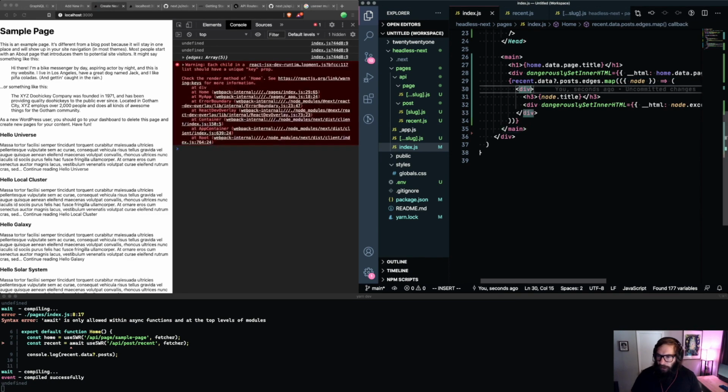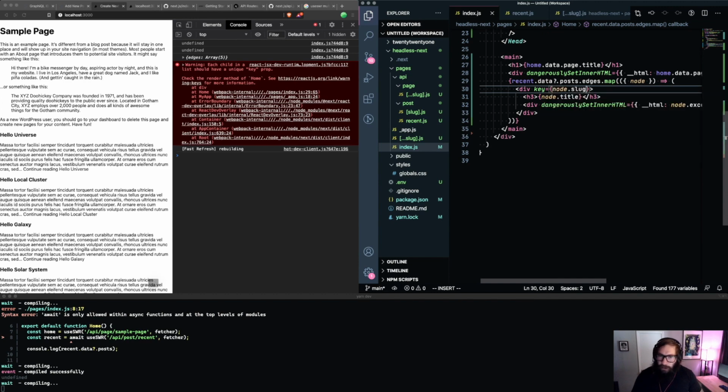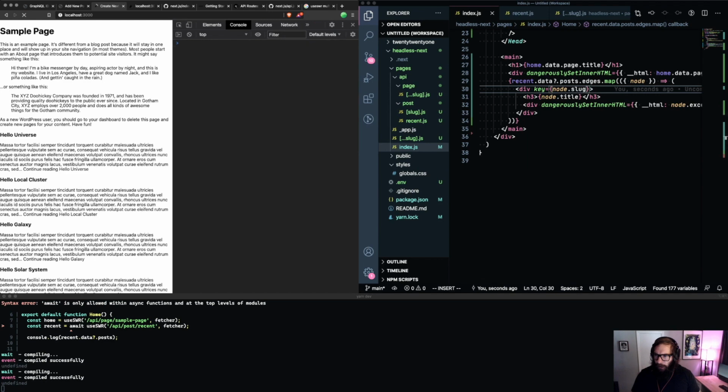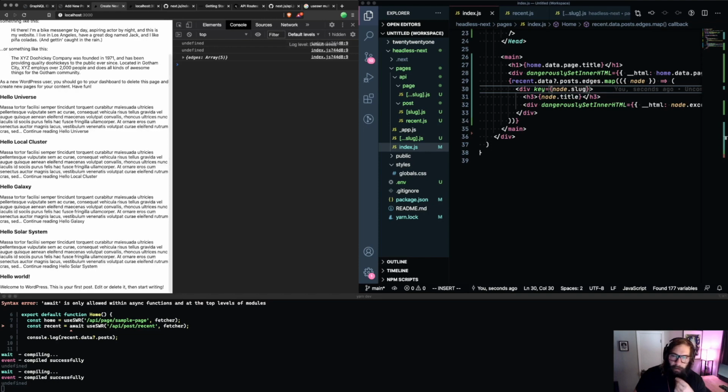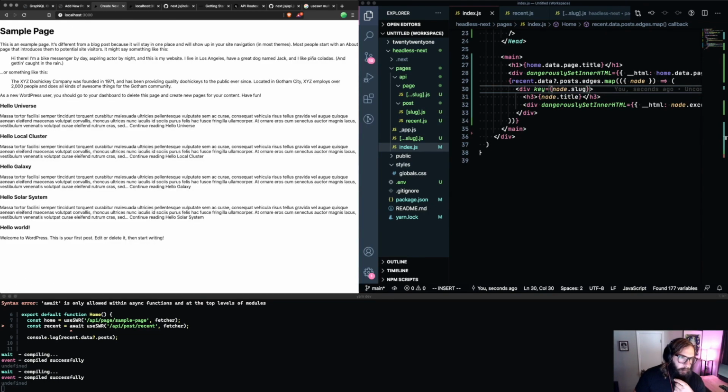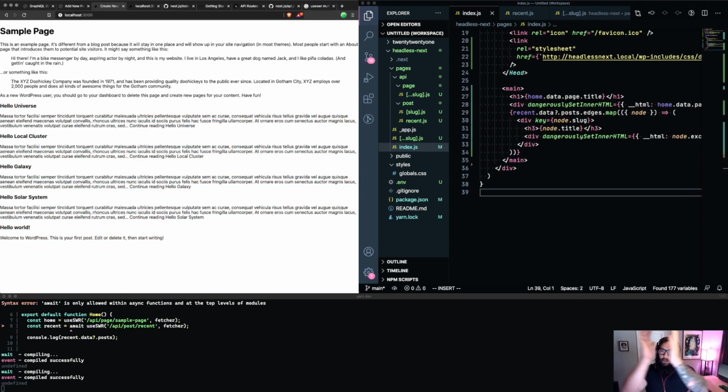We're getting a warning about keys, which is fine. We will add a key equals node.slug. To appease the React gods, we will add a key on our div. We now have all of our posts output as this nice little fancy component, which is excellent. Something that should have been relatively easy ended up being relatively easy. What a day. Cool, that feels good.